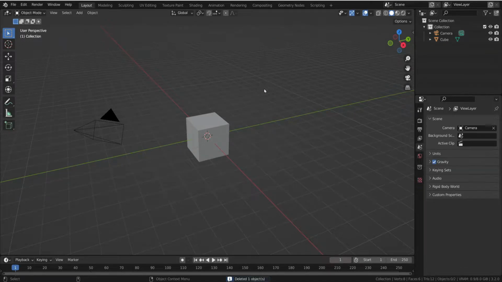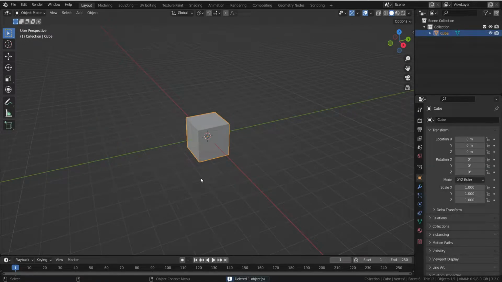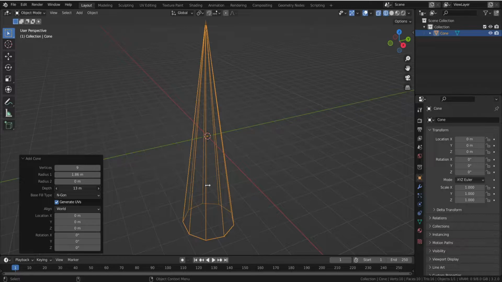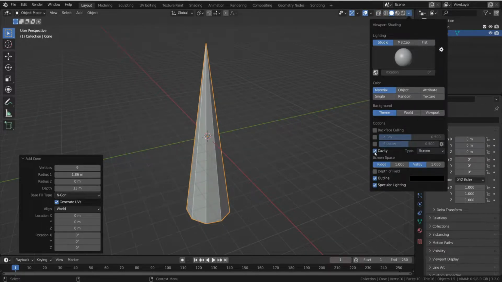Okay, first delete the camera, the light and the default cube. Now go to add mesh and add a cone. Make sure it's tall because this is gonna be our leaf part, which is gonna be tall. Make sure you have at least 7 to 9 vertices.